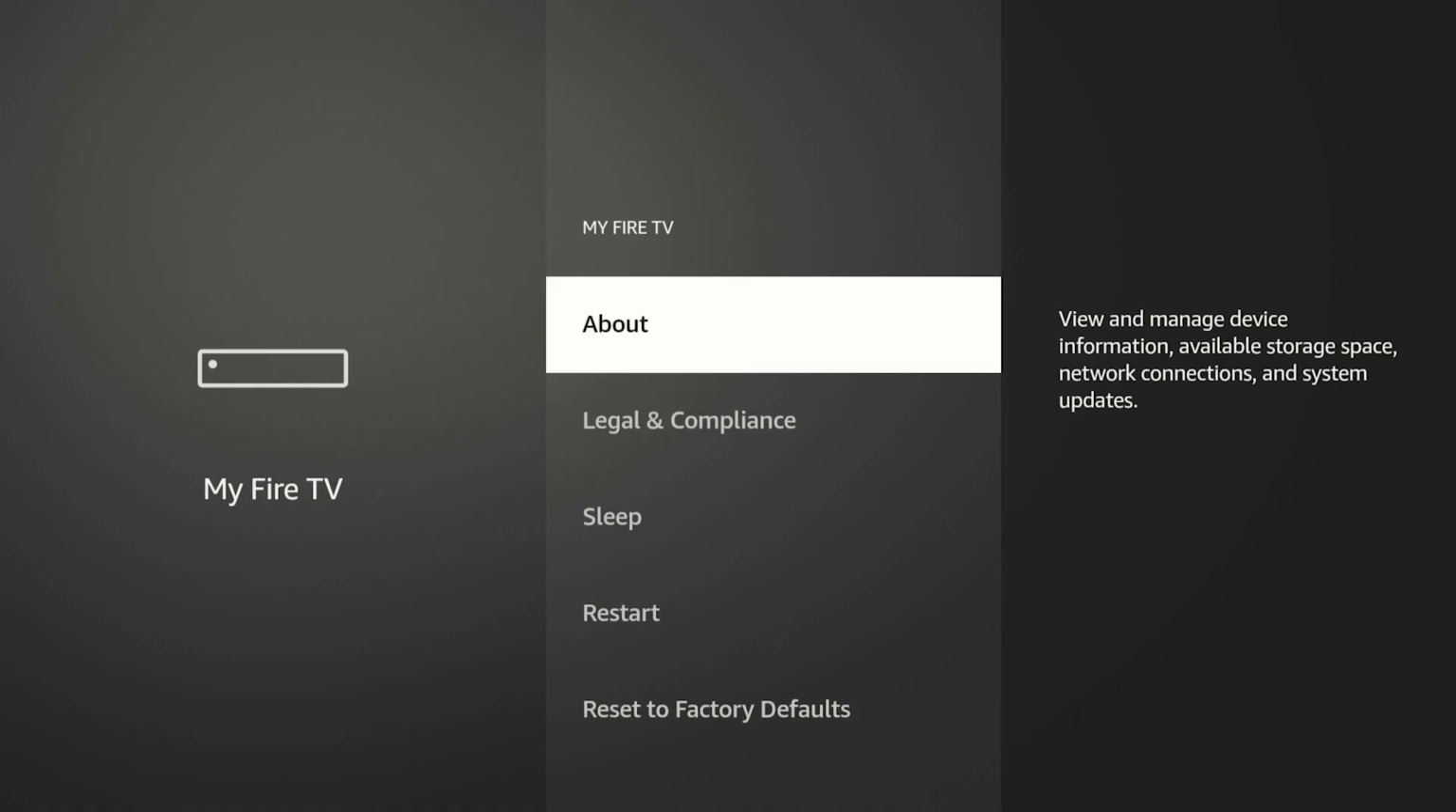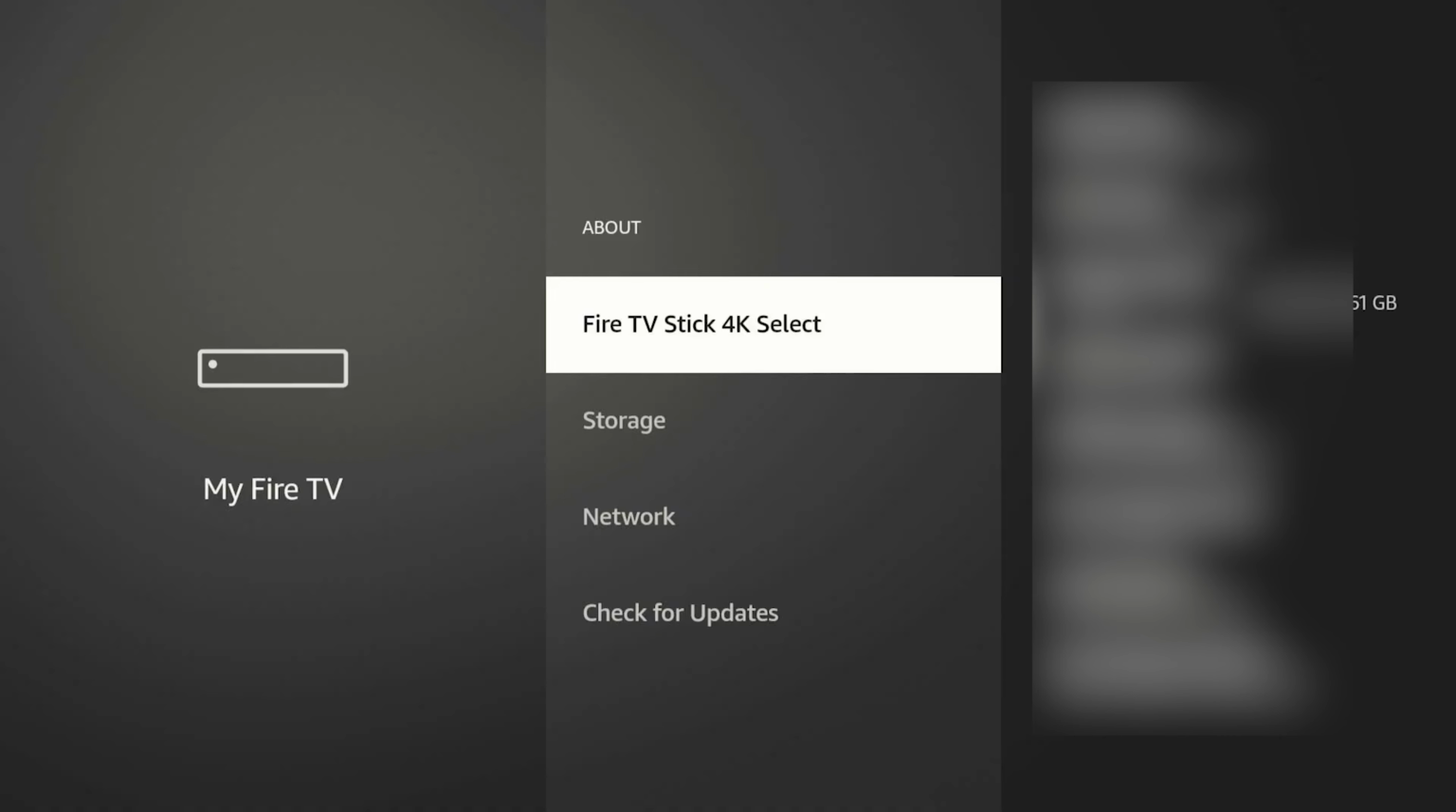Now if you don't see developer options yet, what you're going to want to do is select this little About tab right here and open it up. From here, just highlight your Fire TV stick name, which mine is literally just called this right here, and essentially press the select button about 5 to 8 times. So I'm going to do that right now. 1, 2, 3, 4, 5, 6, 7, 8. And you'll see a message essentially confirming that developer access is now enabled.